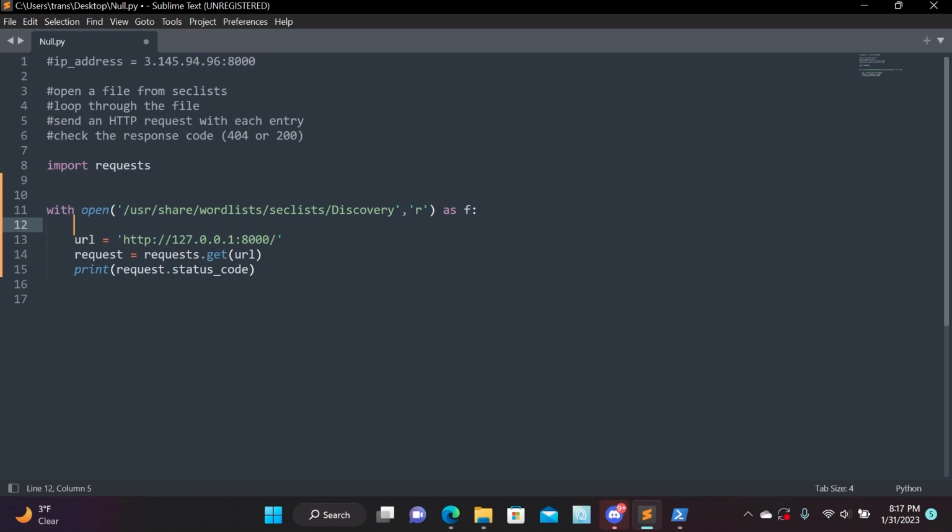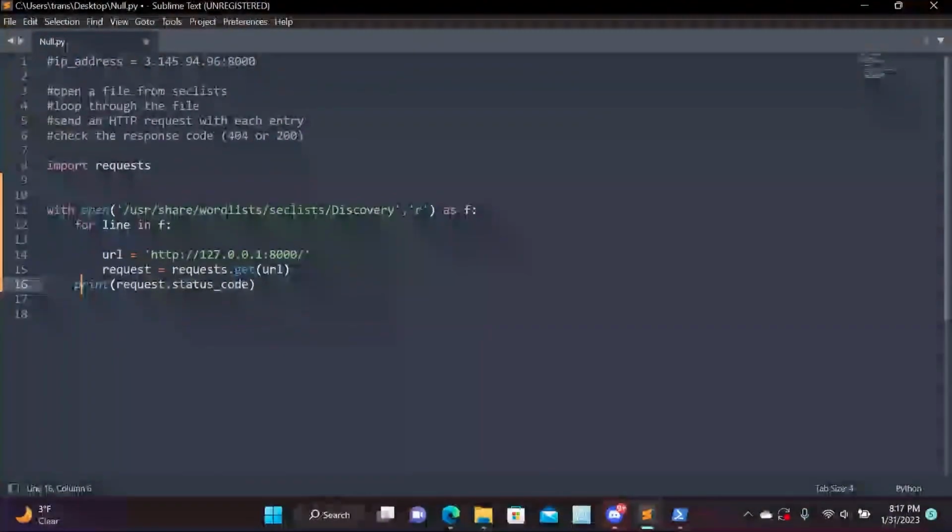So if we want to work with each line inside of this file, we'll do for line in F. And then we'll create a variable. Well, we want to send the request per line, right? And then check the code for it.